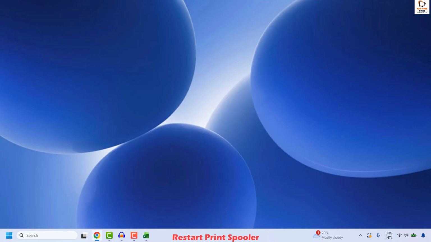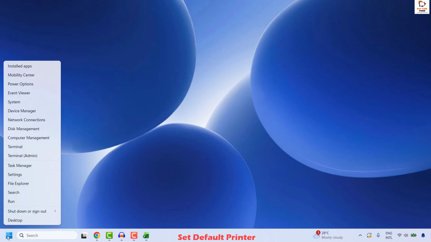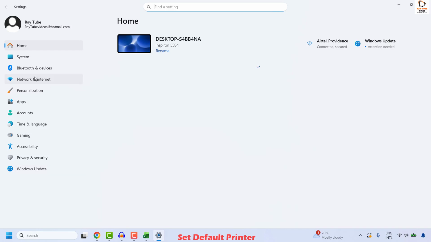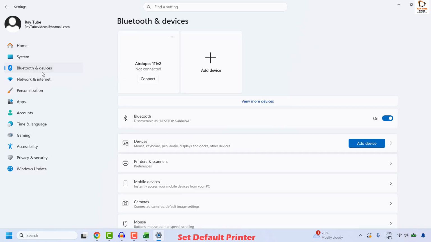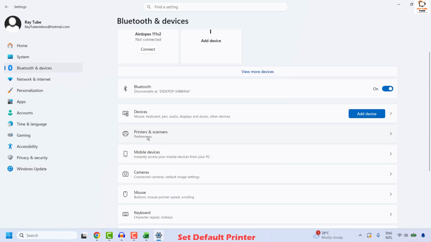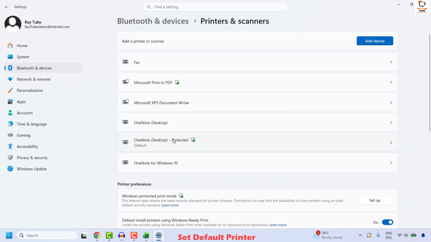Now in spite of this, if you're still facing a problem, if you're not able to see a print preview, the next thing you could do is make sure you have set the default printer. To do this, you will have to do a right click on the start button and then click on settings. Once you're in settings, you will have to click on Bluetooth and devices. On the right hand side, you will have to click on printers and scanners. In this, you will have to make sure you have a default printer set.